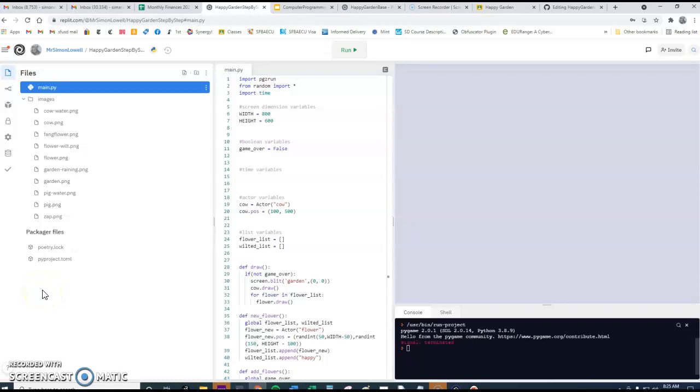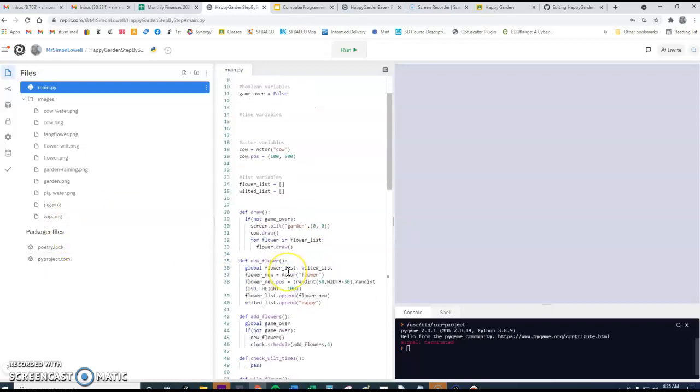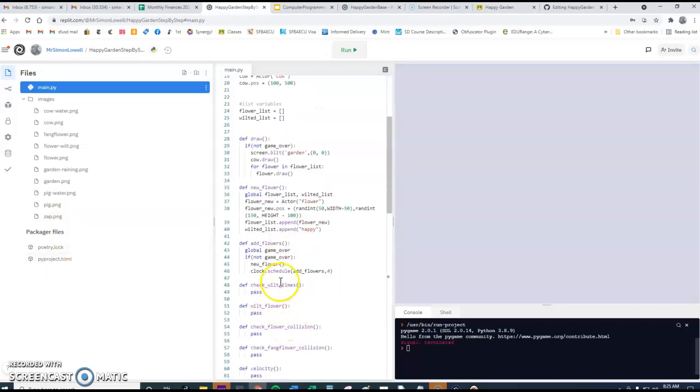All right, welcome back. This is part C of Happy Garden. In part B, we added some flowers. Now we're going to randomly choose flowers to wilt. And we're going to start by finishing the wilt flower function.